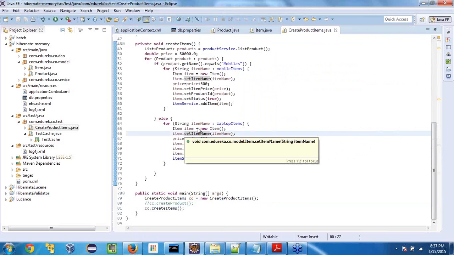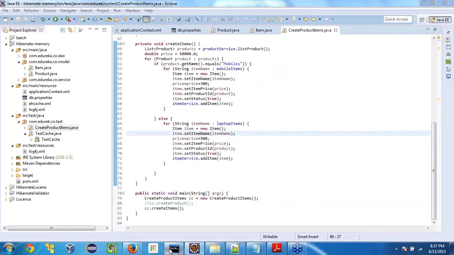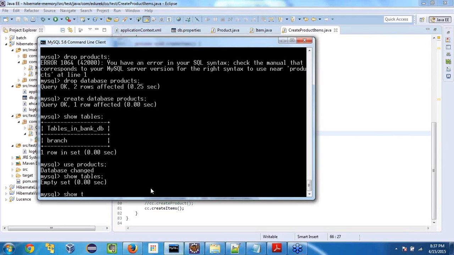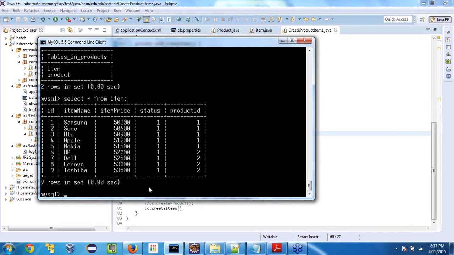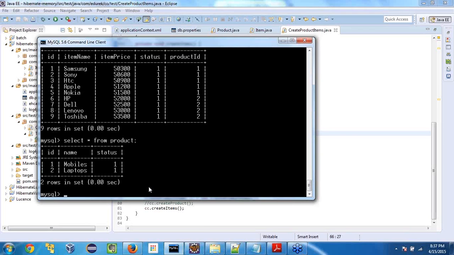Now let's go back and see what tables are available. Let's say show tables. Interestingly, 2 tables have been created and nothing special, as we said. It's an ORM mapping mechanism. Whenever any change happens in the Java object, the same thing happens in the table. So let's say select star from item. These are the items available, and select star from product. These are the products available.